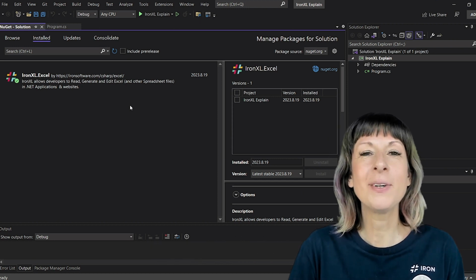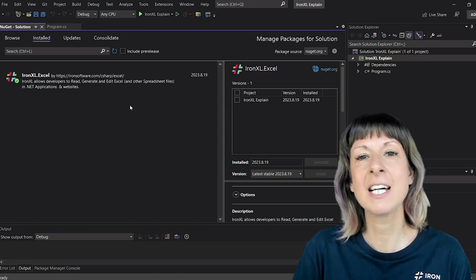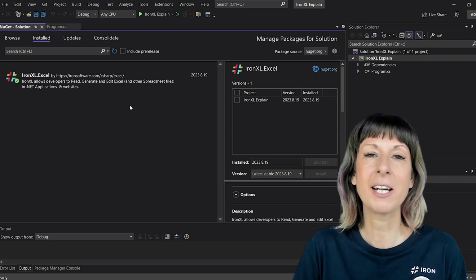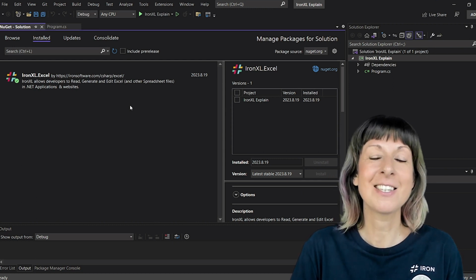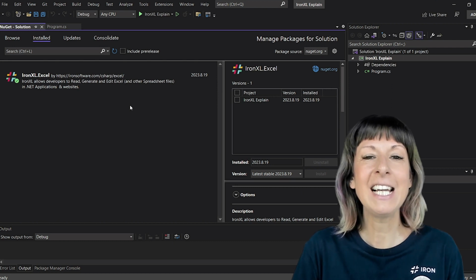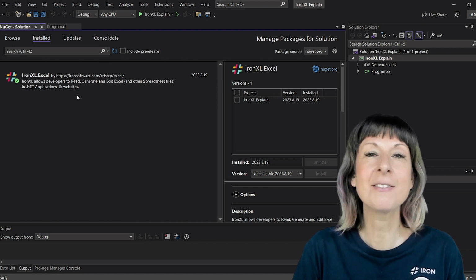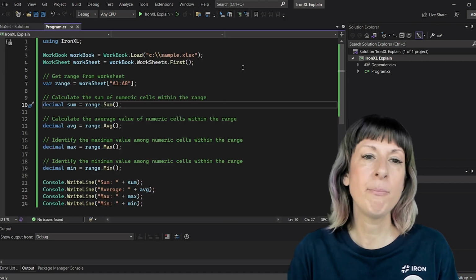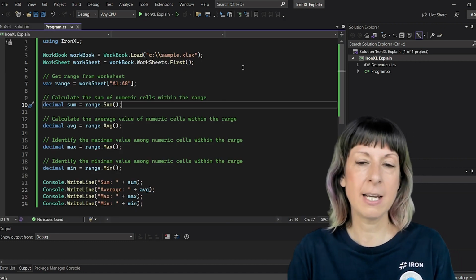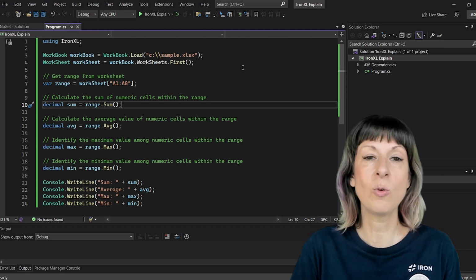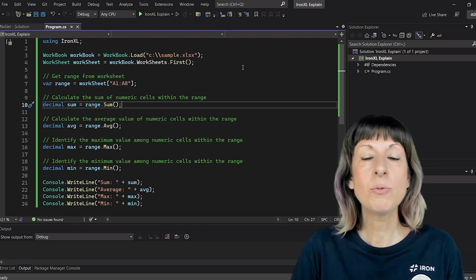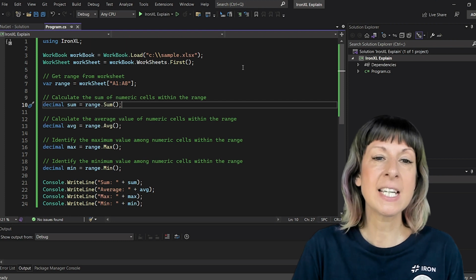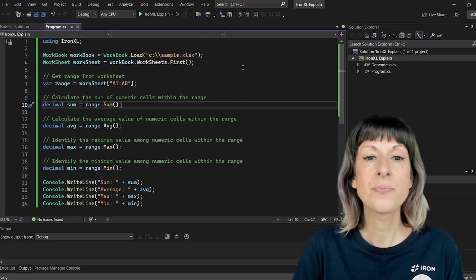So just before we get into it, I've already installed the IronXL library via the NuGet package manager. So if you haven't done that yet, just go ahead and do so. And then let's just move to our program CS file, and we're going to break down the pre-written code. So we're going to start by importing the IronXL namespace so that we can easily call its methods. And next, we're going to load a workbook from an existing sample XLS file and select its first worksheet.